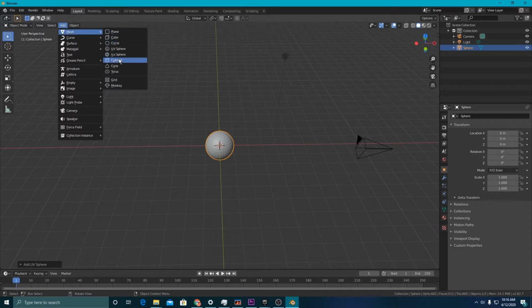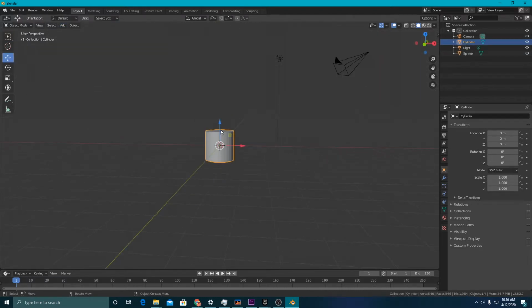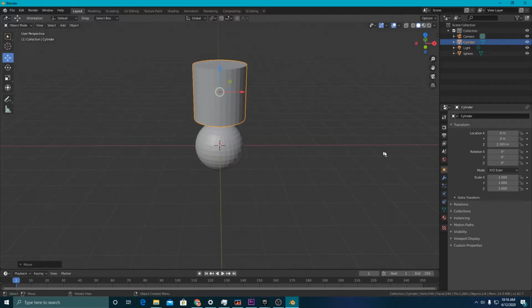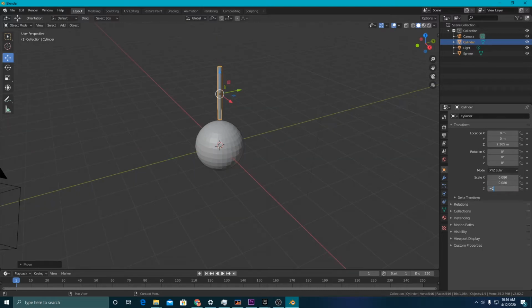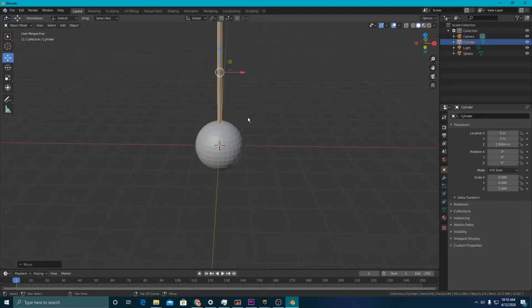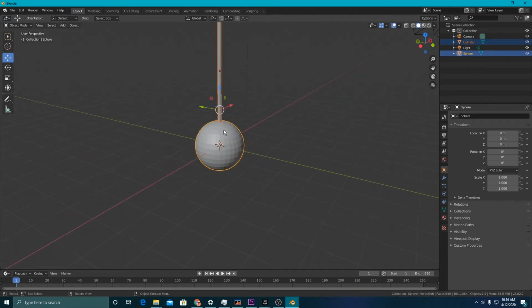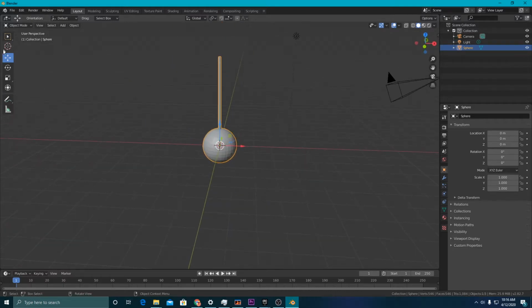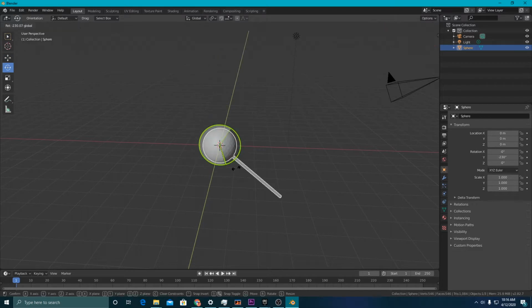Also, add a cylinder. Move the cylinder above. Make its x 0.08, its y 0.08, and its z variable 2. Align it, and now hold shift and select both of them. Right click and click join. Now they are joined together, so if I go like this, they'll both spin.